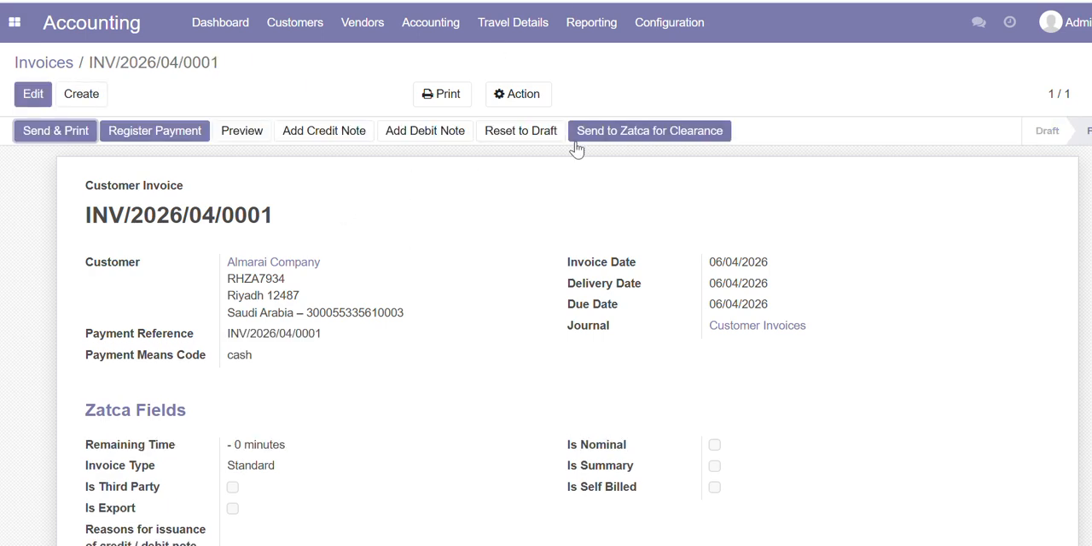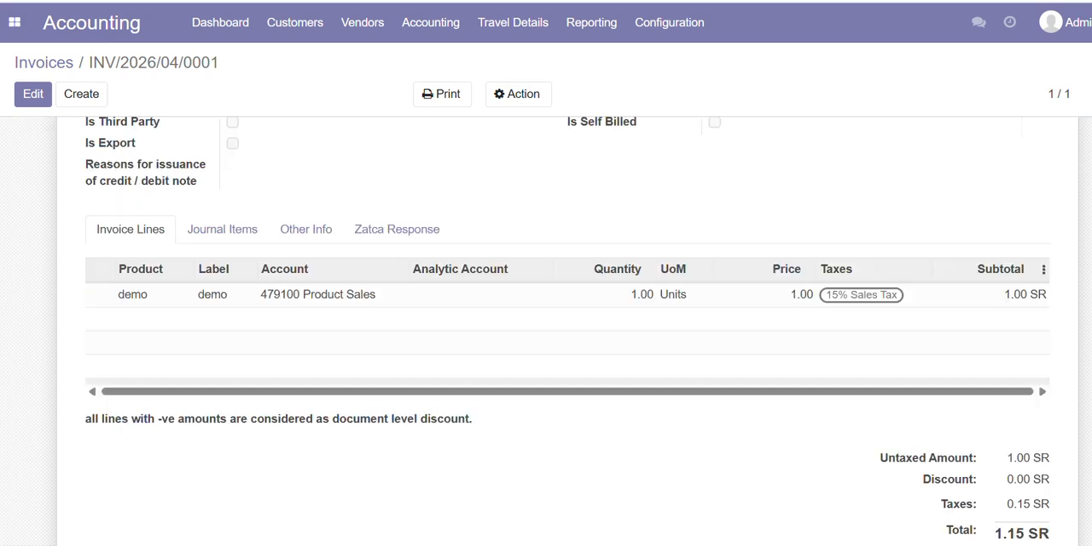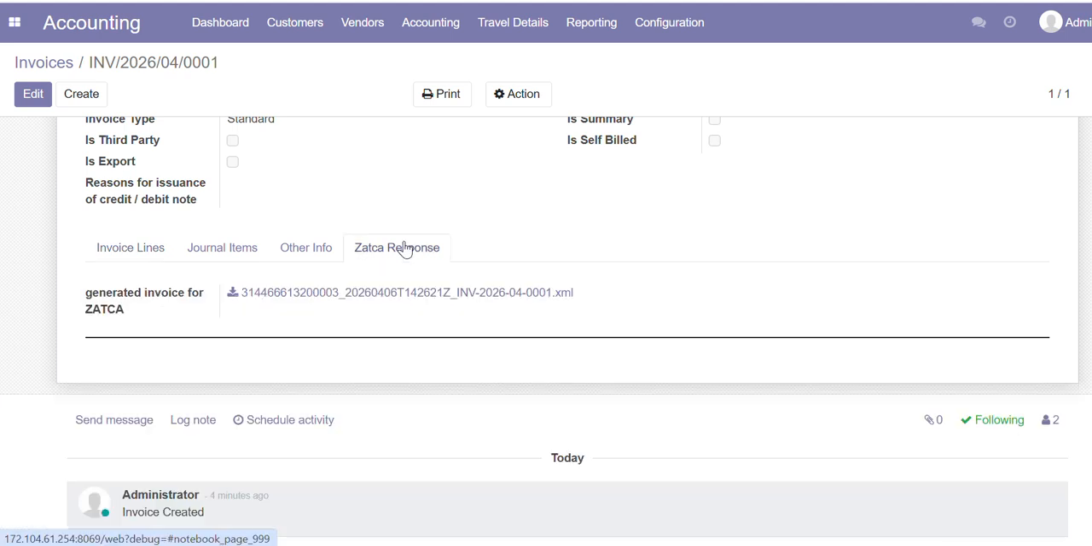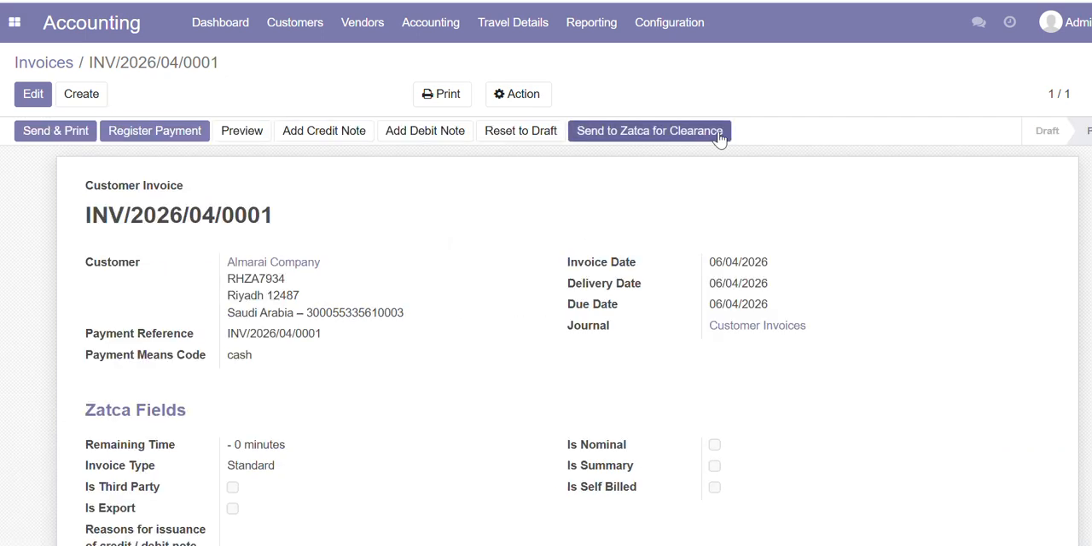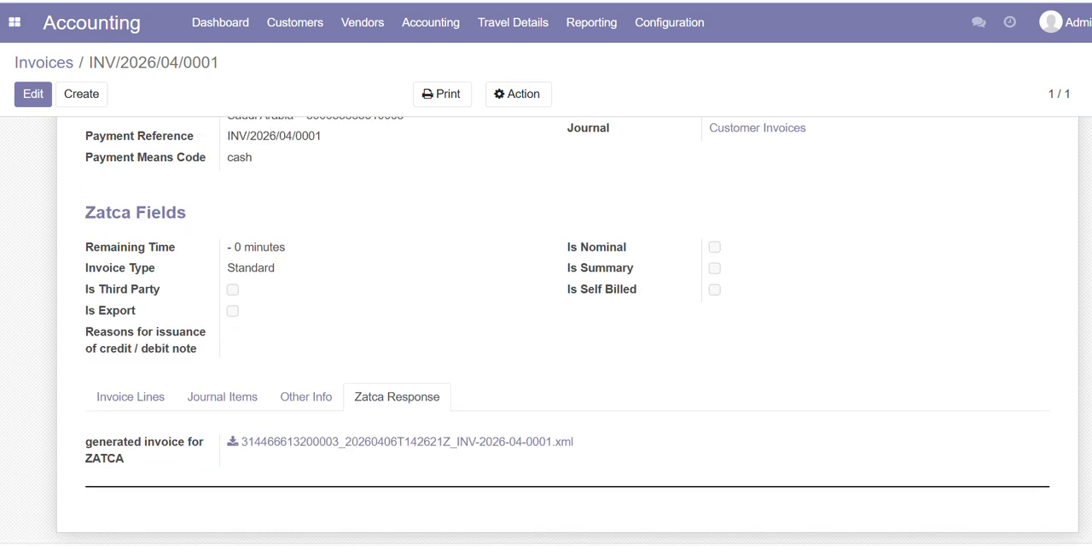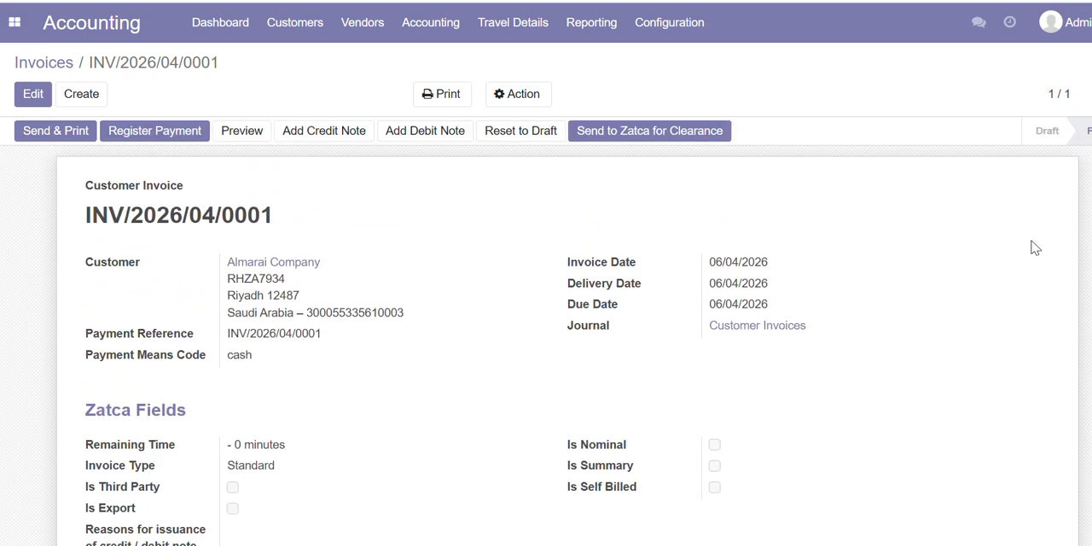It is now confirmed, and we see there is one button, send to ZATCA for clearance. If everything is okay, then we send it to ZATCA. If we check the ZATCA response, there is already one XML file generated. When we click send to ZATCA for clearance, it goes to the ZATCA system, and it generates another XML file that confirms that it is okay. So we just click here, send to ZATCA for clearance.